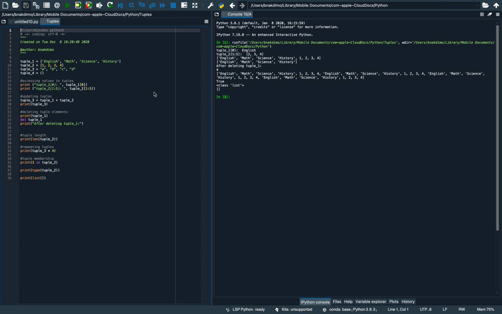Tuples weekly assignment. The first thing that I did was make 4 tuple sets. The first one had courses: English, Math, Science, and History. The second one had just numbers, letters, and empty ones.